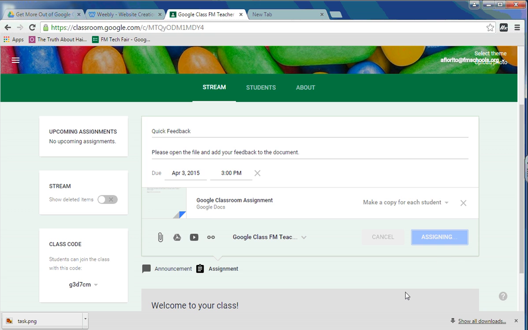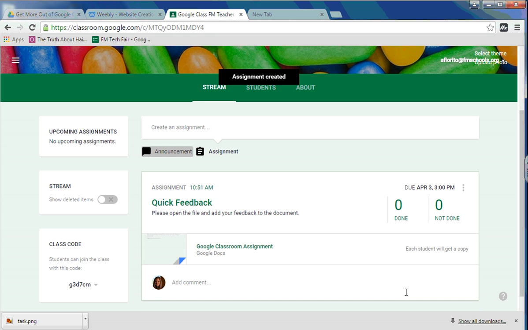Okay, so once I hit assign and it goes through, you'll notice that my screen changes. Here's my assignment. I can click on it and open it. I can click on the assignment at any time. And it also keeps a running tab of who is finished with the assignment and who is not. So who's turned it in and who hasn't.